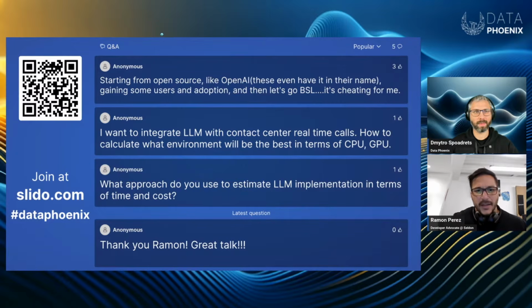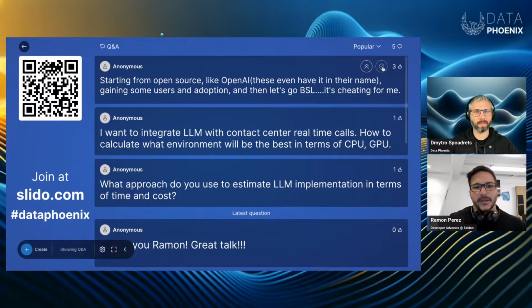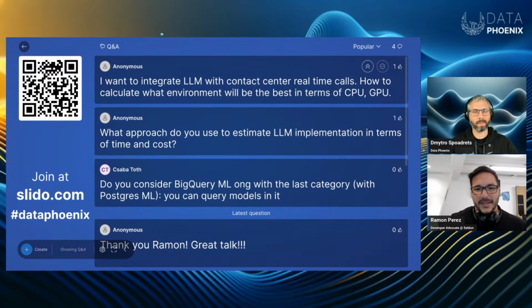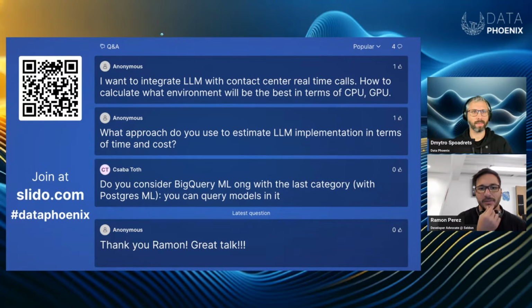I want to integrate LLMs with contact center real-time calls. How to calculate what environment will be the best in terms of CPU or GPU? I want to integrate LLMs with contact center real-time calls.